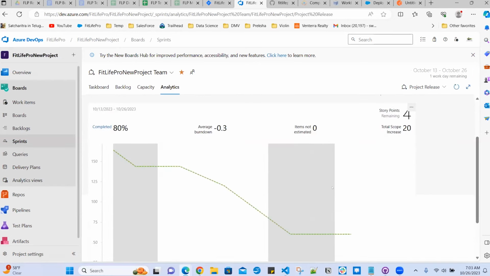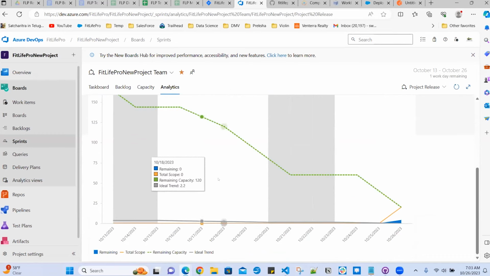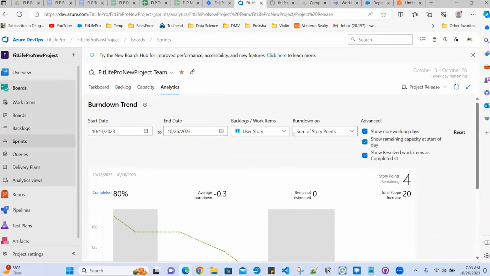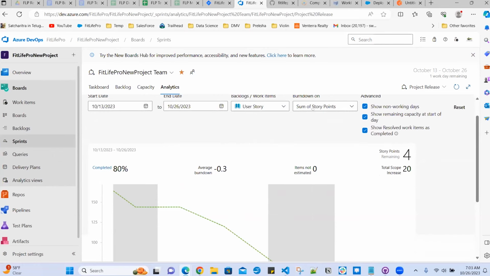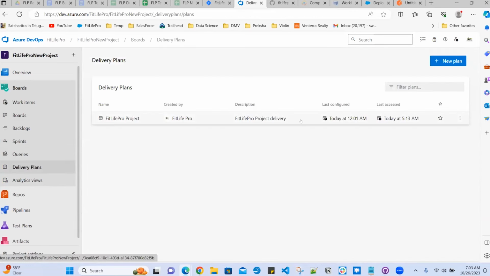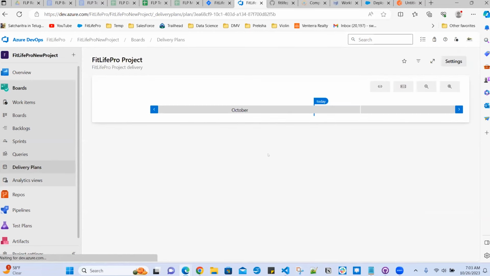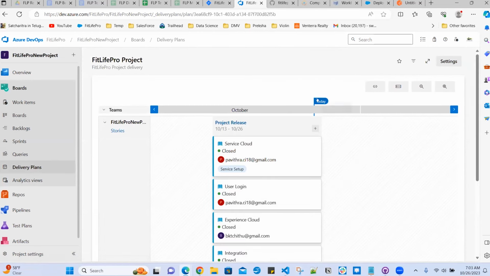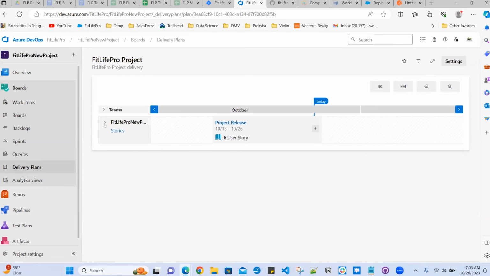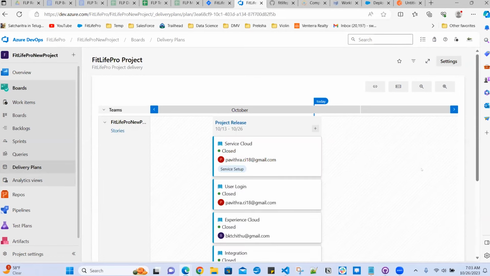Then the analytics. We can track everything here, based on the analytics, user stories, and the work points. Then we'll go to the delivery plan for this project. The deadline is today; today is the 26th. Here we can have visibility of everything, so if you are working on different projects, everything will be visible. Now we are working on only a single project. If there are any backlogs, they will also be displayed for the next sprints.